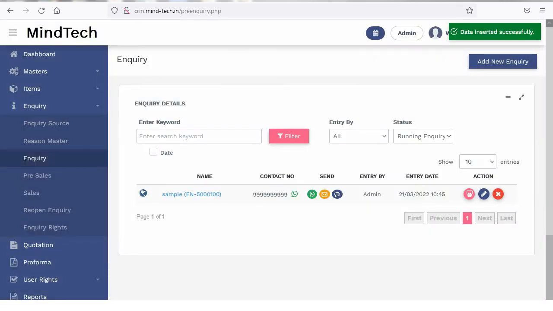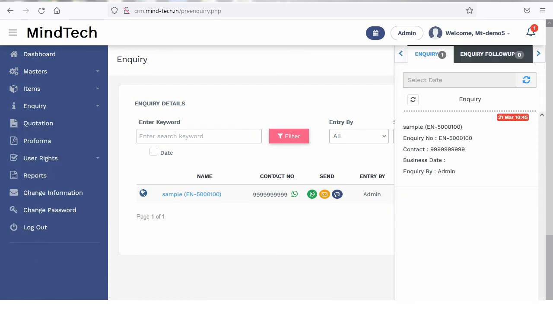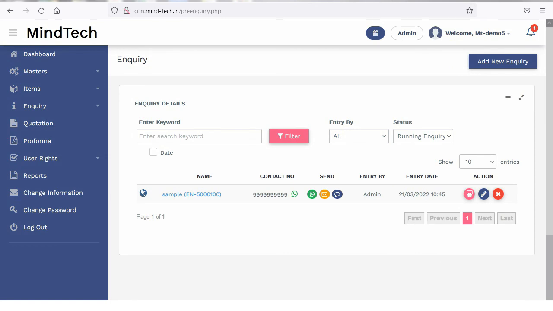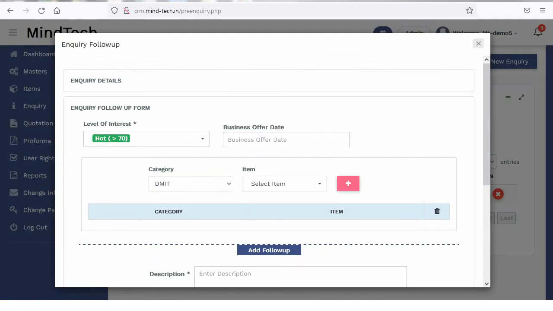Now you see the inquiry has been added under the name of sample. The contact details are there, entered by which person, and the entry date. And on top over here you will see a bell icon. You'll see one is written here. So if you open it, you will see the inquiry which we had added has been shown over here. Let's just say you tried to get in touch with the client, but you were not able to speak to the client or get in touch with them.